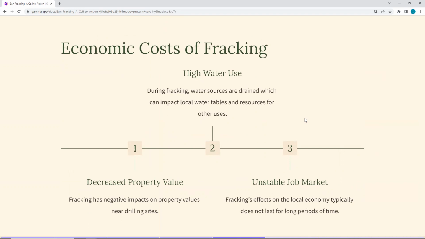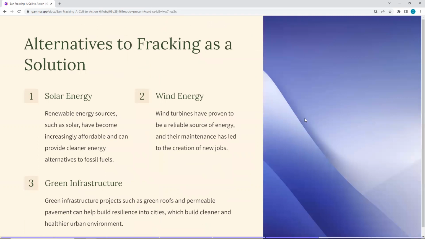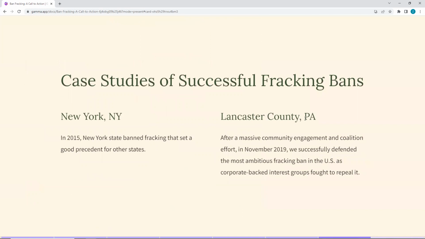As we progress, you see this nice visual that breaks down some of the economic costs, and this interesting slide design function. Alternatives, I don't know why there isn't a picture over here on the right. This would have been a good spot for that beautiful picture of the windmills from the first slide. And this, I thought, was an interesting piece that I did not prompt it for, which are case studies in successful fracking bans.